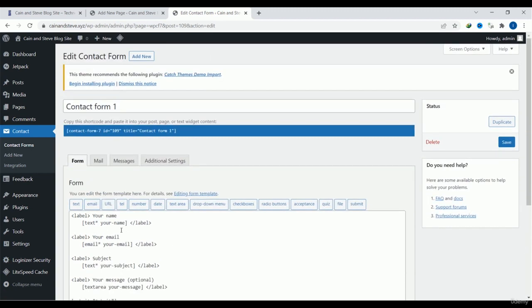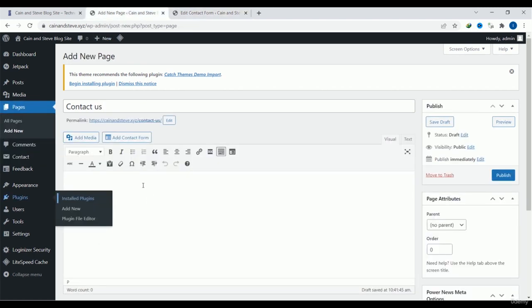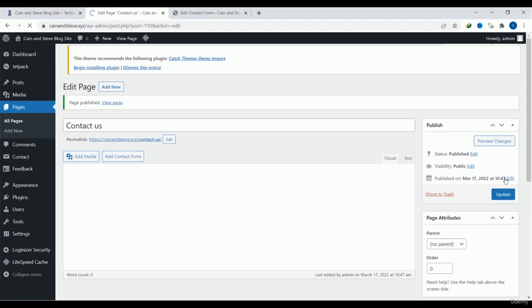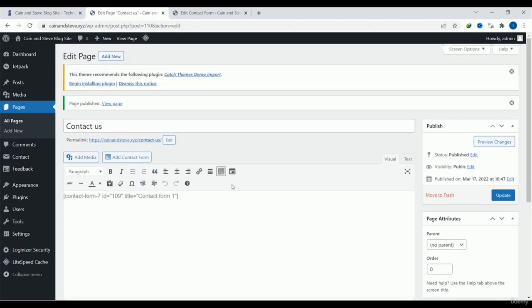And how you will place these things on your site, you don't have to worry about, because here is the shortcode. You just have to copy this shortcode, and paste it on the contact us page. So let me paste it on the page, and let me publish this one. Let me click on publish. Okay, cool. You can take a look.